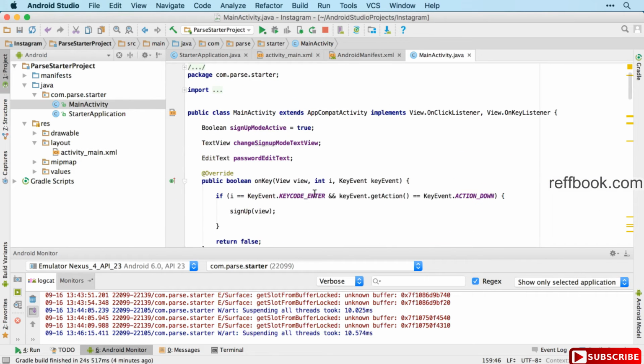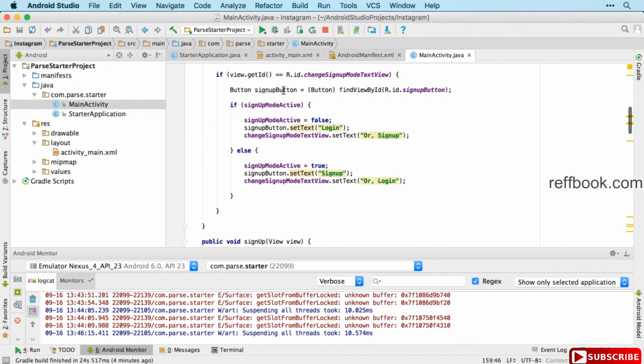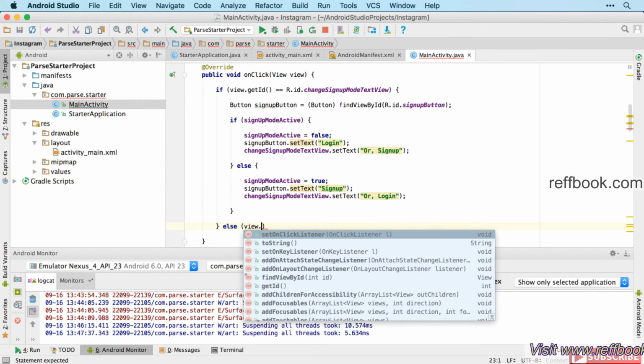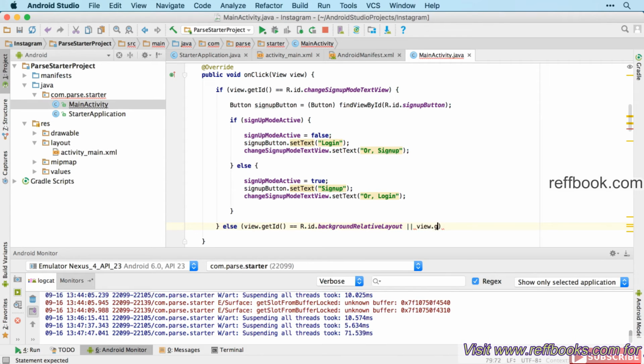Great, so now those two user interface elements are going to call the onClick method as well. Now it's up to you whether you want, for example, the button and the change sign up mode text view to hide the keyboard, but I'm going to not include those, and we'll just include the background and the logo. So let's check for both of those. So we're checking for view.getId is equal to R.id.background relative layout, or view.getId is equal to R.id.logo image view.